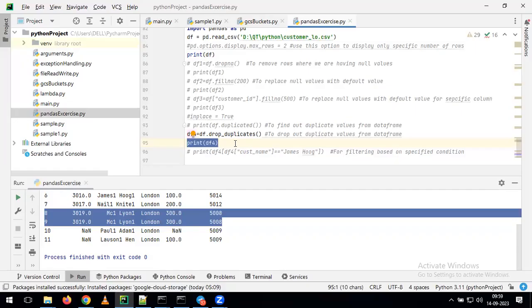Any guesses? 9 or 10? Only 10. The duplicate will give one record, the 10 records only. What is happening here? If there is any duplicate record, it is converting that duplicate record into only a single record. For that reason, if I run this one, what will happen? It will display a total of 10 records. We'll see that.